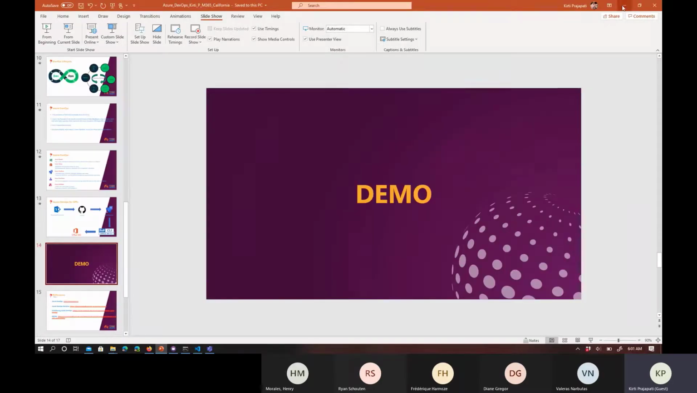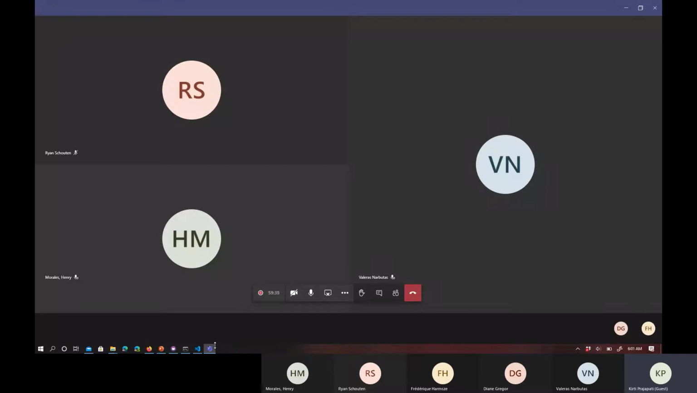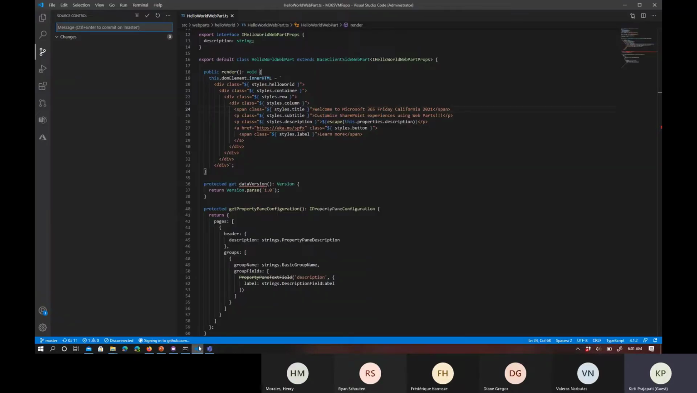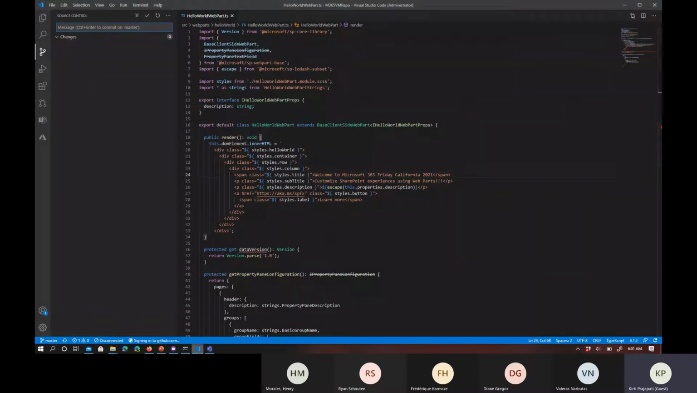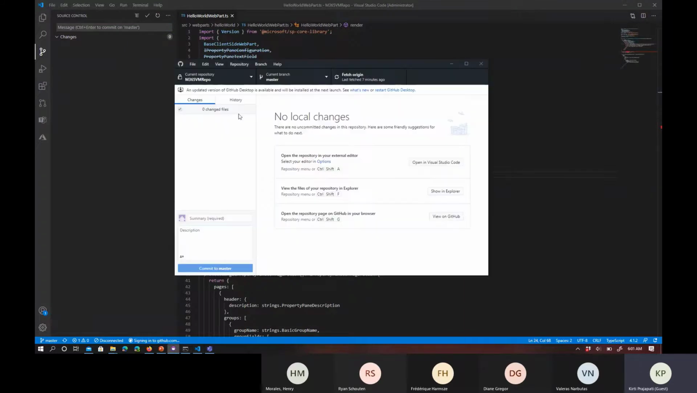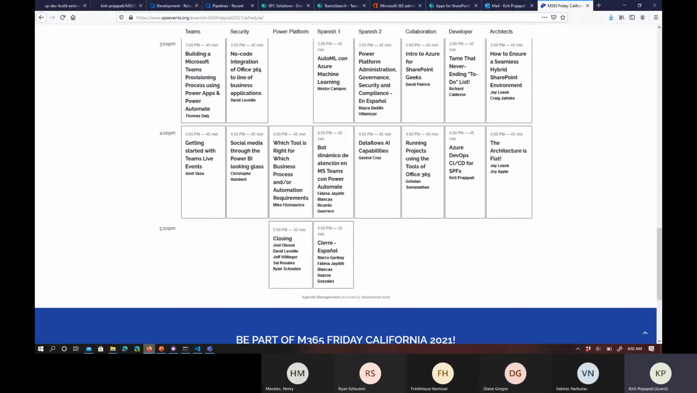So for this demo, I have just created a sample web part in the interest of time. You can see this is Visual Studio Code where I have created a client-side web part using SPFx, and I am using the GitHub Desktop version just to commit or push my changes from this system to the GitHub repository. And this is my SharePoint site where I will deploy my web part.